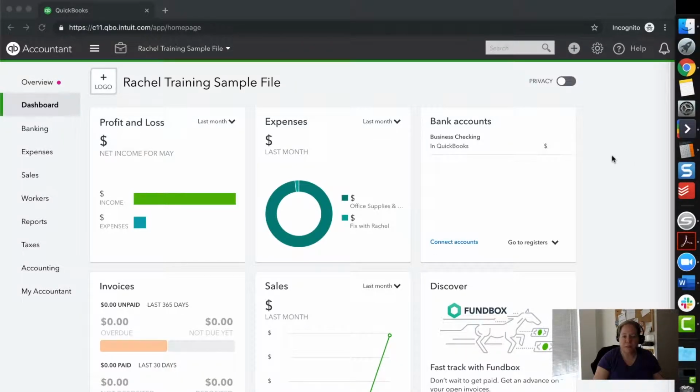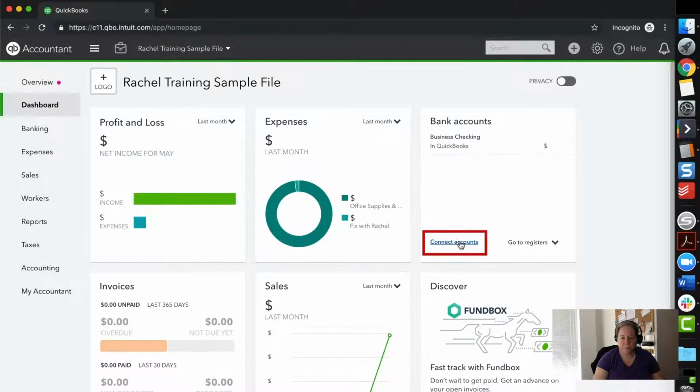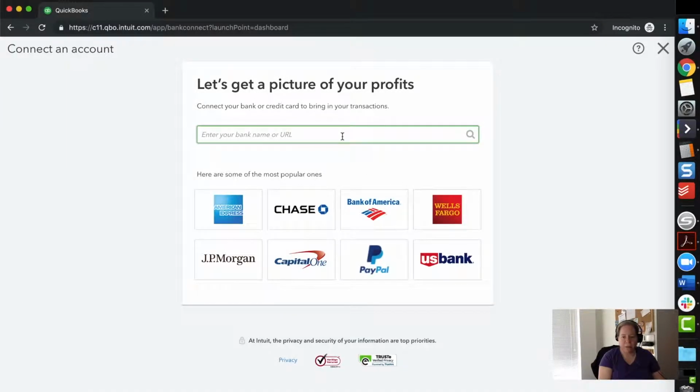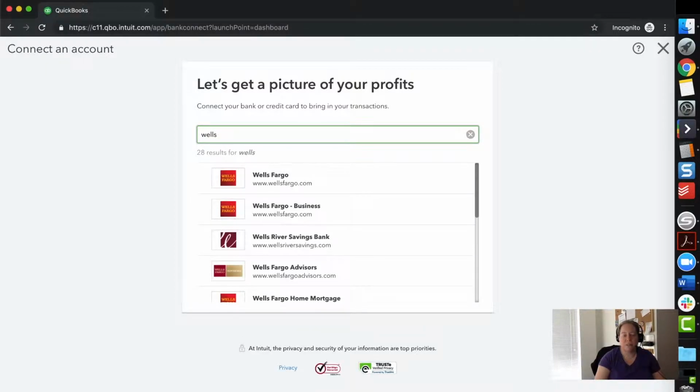I'm going to show you how to connect your bank to QuickBooks Online. I'm starting with the sample company file. On the right-hand side where it says Bank Accounts, I'm going to click on Connect Accounts. It's going to give me an option to identify which bank account I'm connecting. In this case, I'm going to connect Wells Fargo.